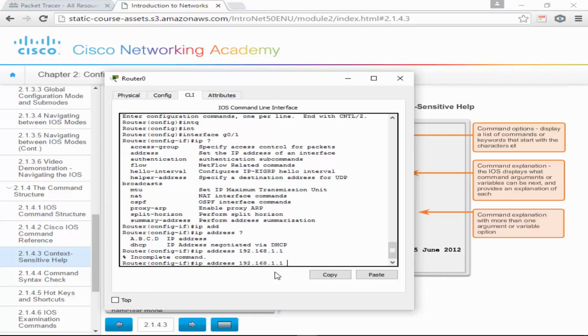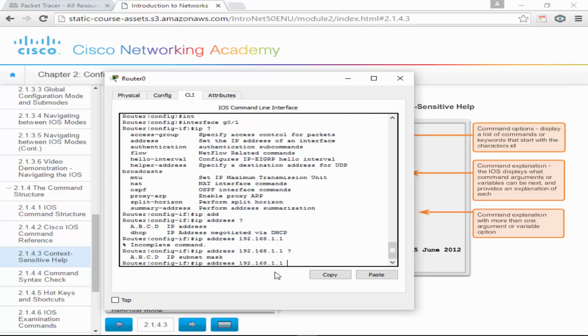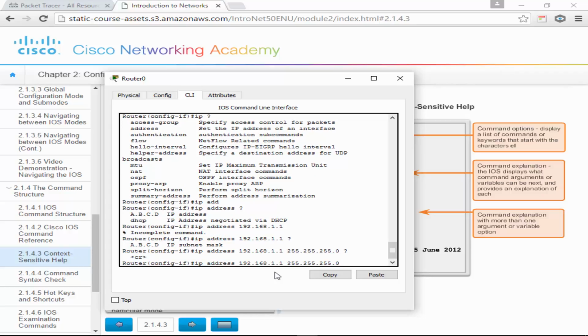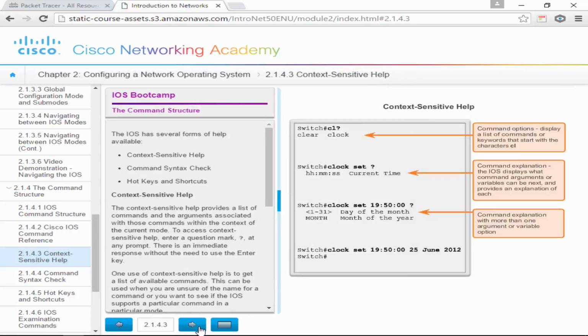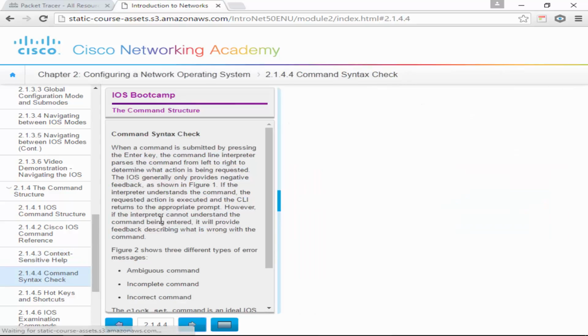If I did an enter, it'd give me an error. It says incomplete command. So I go back to that command and I say question mark, and it says you need A.B.C.D as subnet. So I go 255.255.255.0. And then if I wanted to know if there's anything else, I do a space and a question mark, and that CR means there's nothing else. You can press enter. Anytime I see a CR, I can just press enter and it will enter that command. So that's the help command.